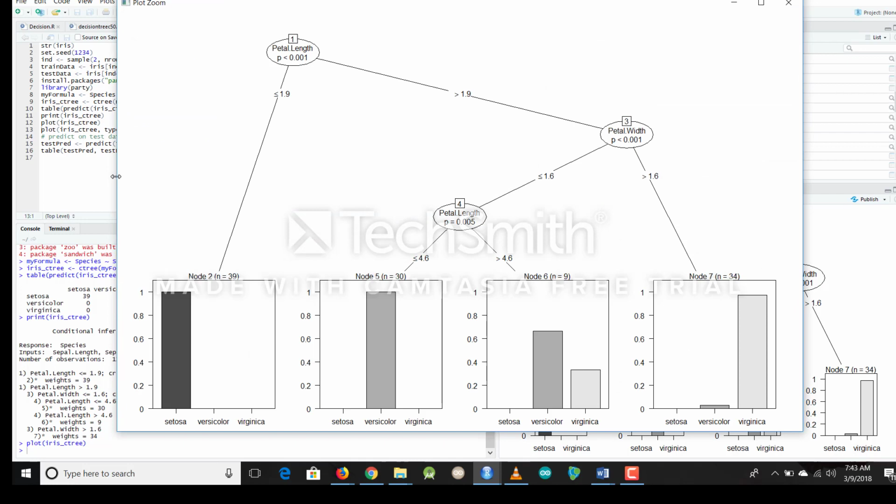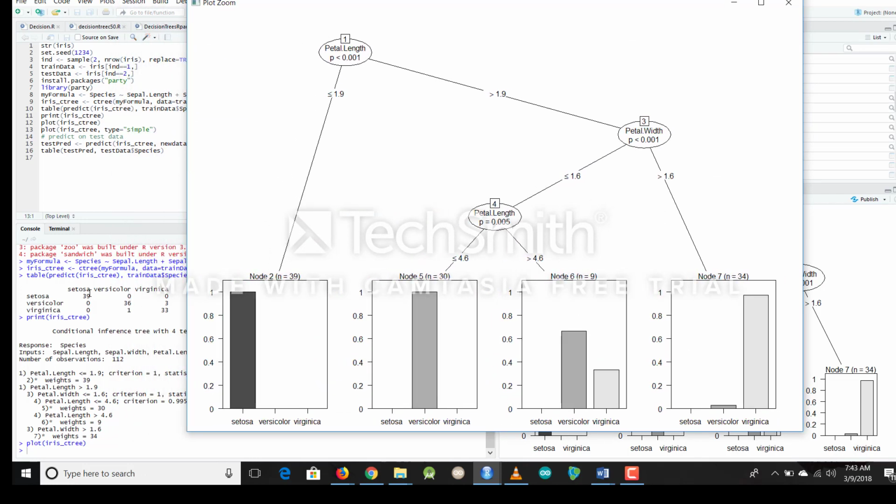Now I will be explaining this plot according to the print ctree statement that we executed. So here what we have is, if the petal length is less than or equal to 1.9, it falls under this category. In this category, we have 39 nodes in which all are correctly classified as setosa. Now, if the petal length is less than 1.9 and if the petal length is greater than 1.9, we get these classification branches.